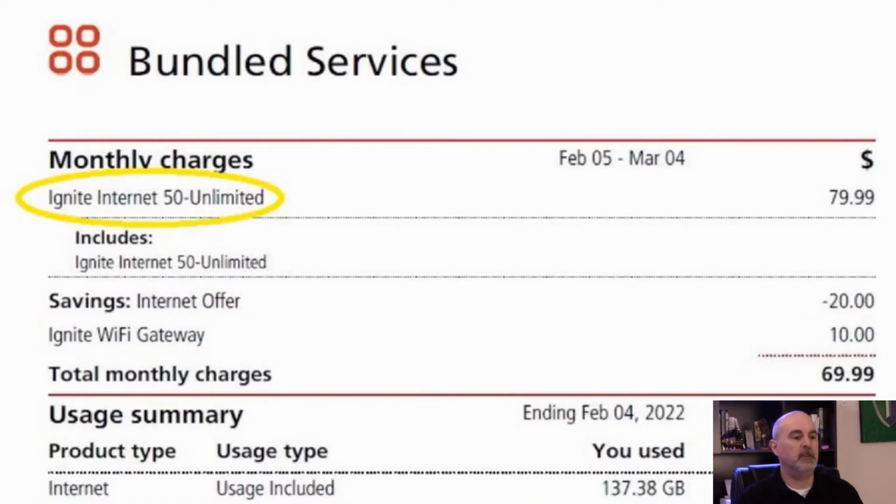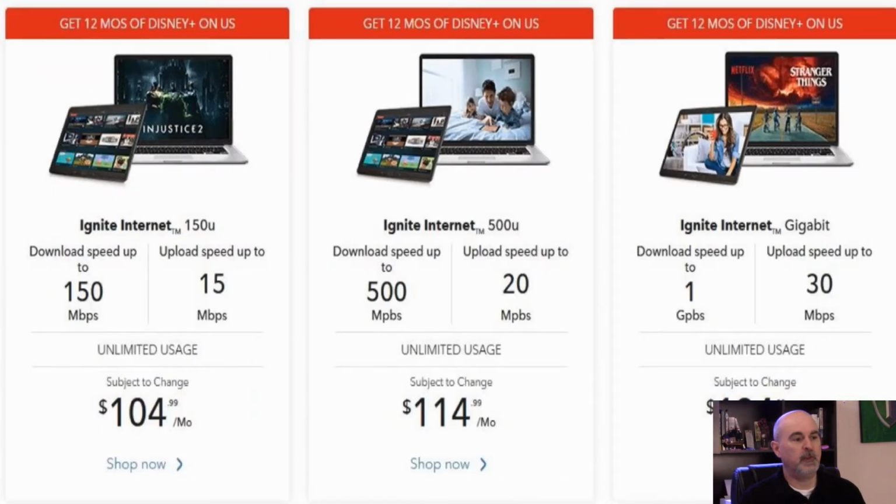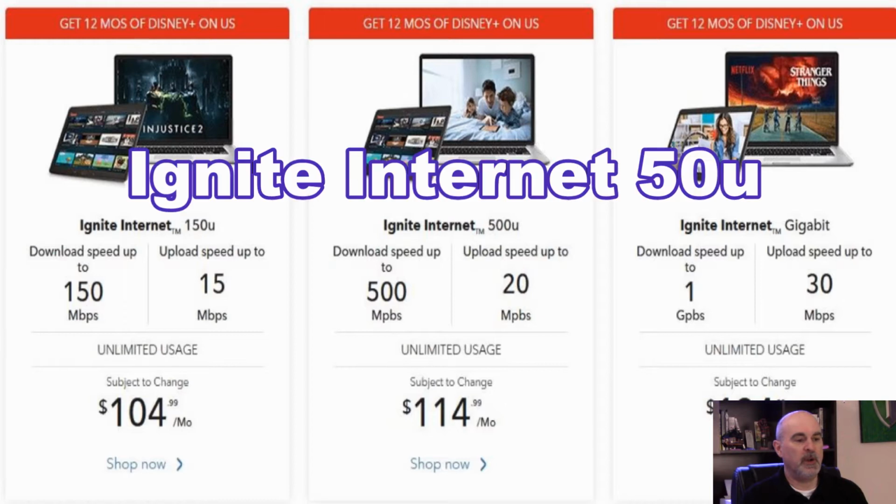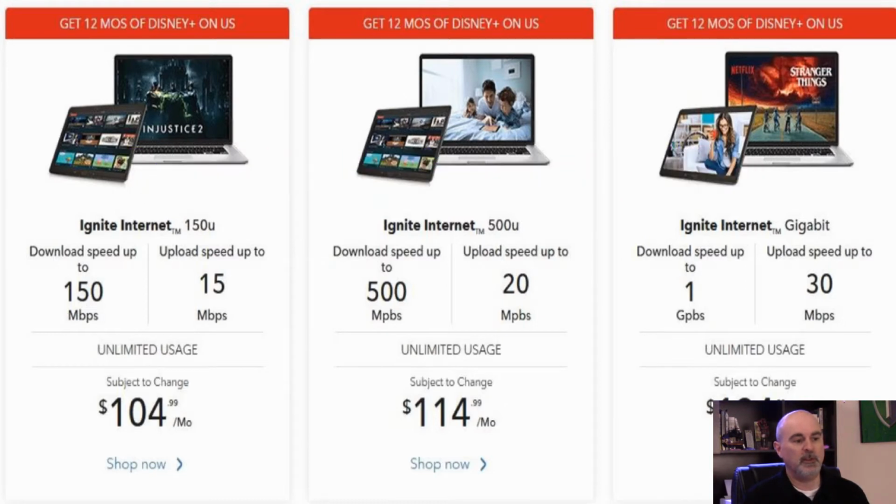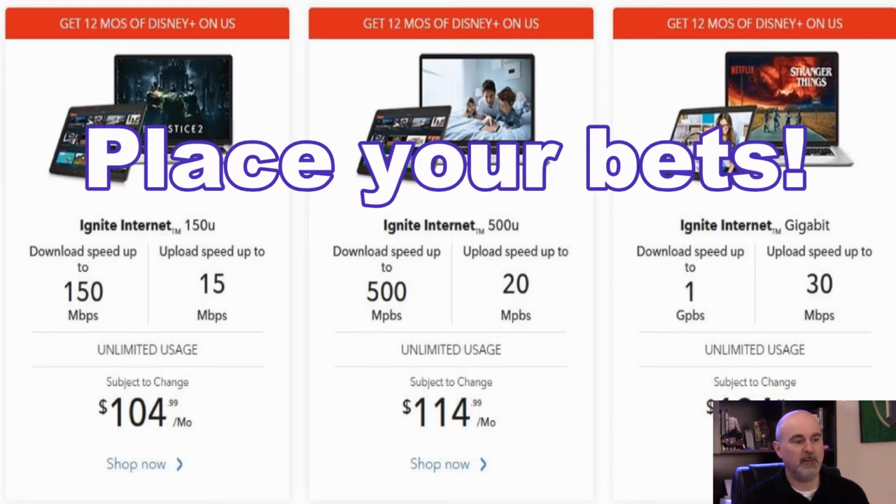So if you look at your bill, in my case here, you'll see that it shows the Ignite Internet 50 Unlimited. So then if I go over to their website, I can look for the exact same service to see what the speeds are. However, it's not showing me my particular one, but I can tell by the 500 is 500 down and the 150 is 150 down, so I would assume that the 50 means 50 down, but I don't know what the upload would be. I can only guess that it should be maybe 15 or slightly under. So in a case like that, you might have to call your internet service provider just to make sure what speeds you're actually paying for.